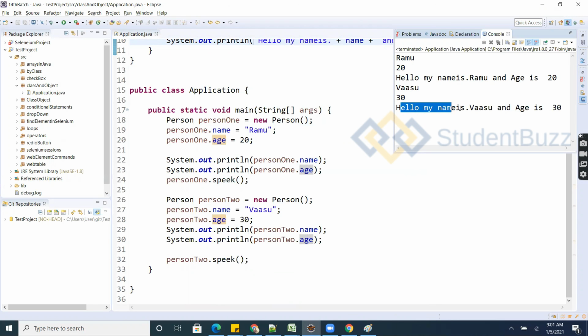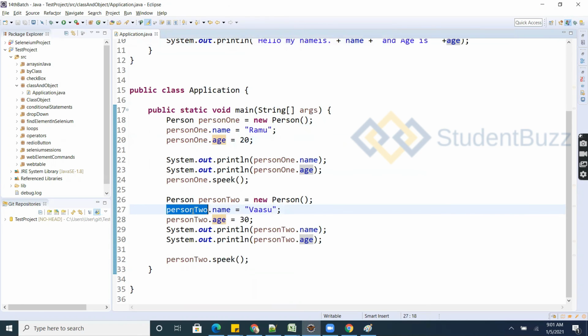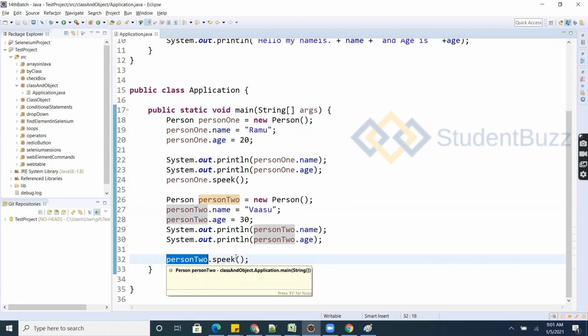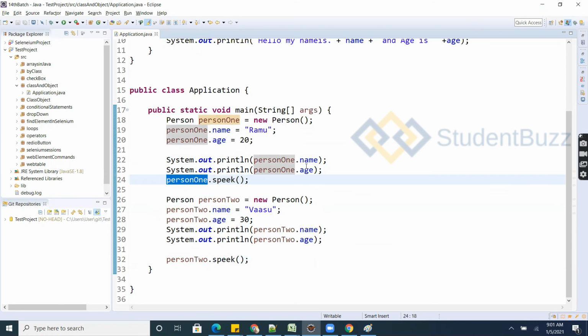The second one is hello, my name is Vasu and age is 30. By using this, two person objects with a speak method, but the second person2 is assigned the name and age. The same way, we are using the second object dot speak and the first object dot speak. When you use the first object, it gives one name, and the second object gives a different name.